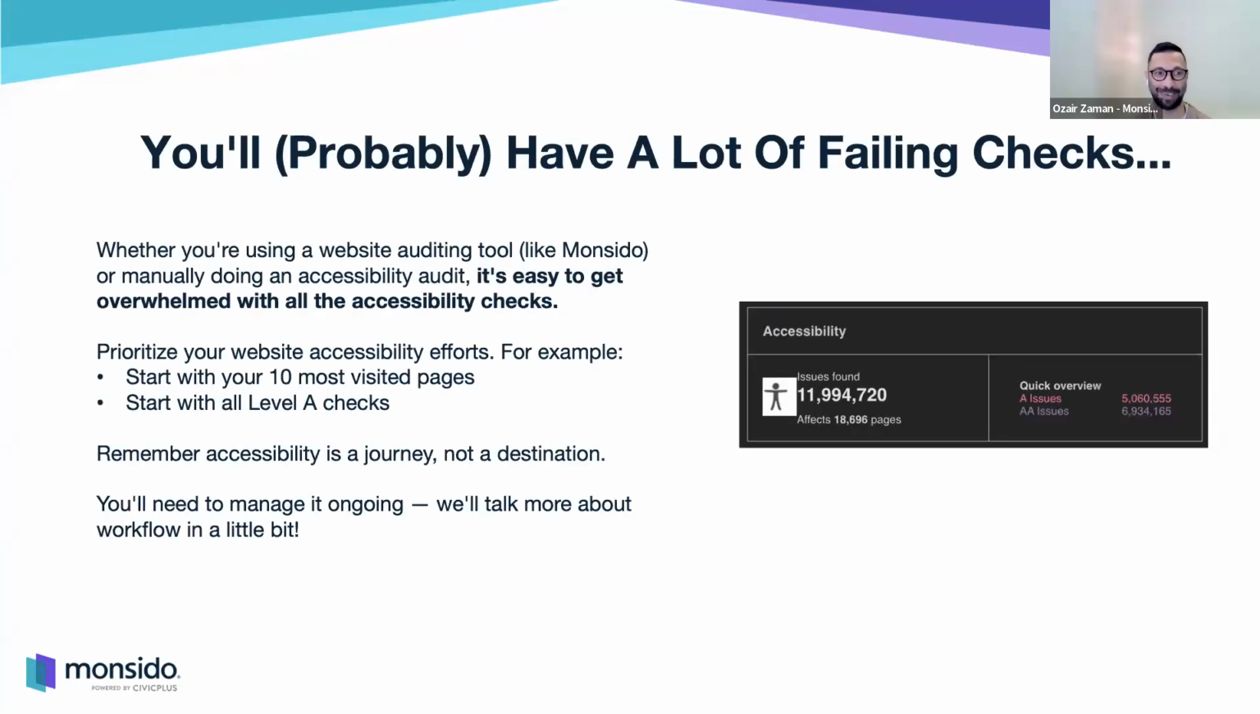You'll probably have a lot of failing checks, right? You're going to see massive numbers, 11 million, right? That's mind blowing. You think, oh my God, that's too much. I don't want to do this. You get disheartened, but don't be. Honestly, it's actually not that bad. With a little bit of thought process and a little bit of planning, honestly, it's not difficult at all. And that's what we want to show you here. It's not difficult to start on accessibility, right?